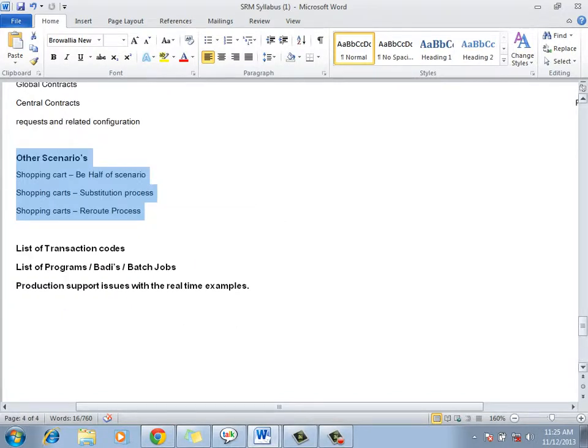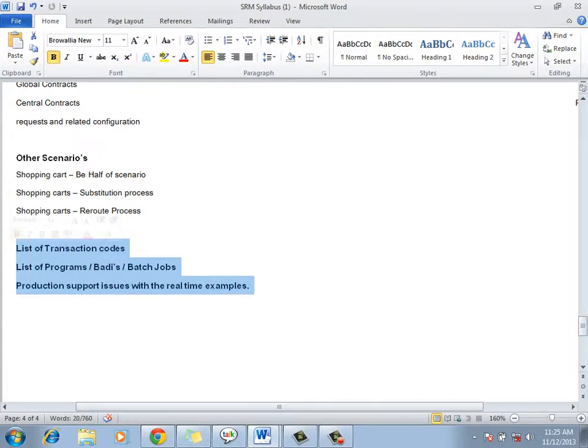So these are all the training agenda. Along with that, we are going to discuss a very important critical list of transaction codes, programs, batch jobs, BAPIs, which are used in the SAP SRM.